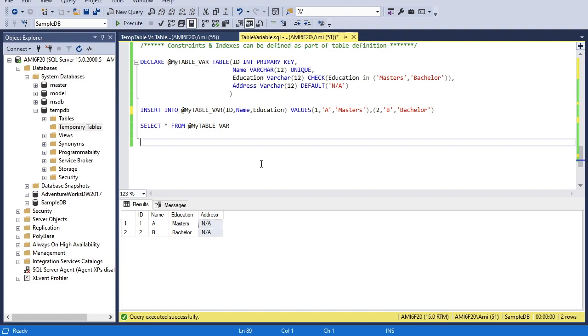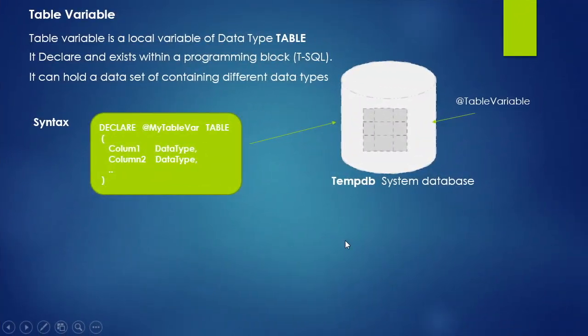I hope this is clear now. Now let's move back to the slide to see some key points on the table variable. So practically we have seen this declare statement, and also we checked that the table variable always gets created in the tempdb system database, and it remains available up to the execution of the query block. Now let's see some key points of the table variable.